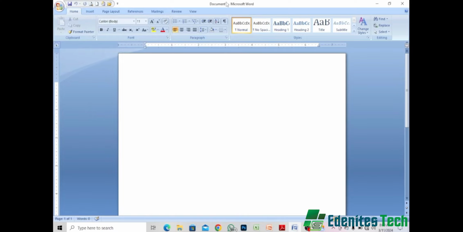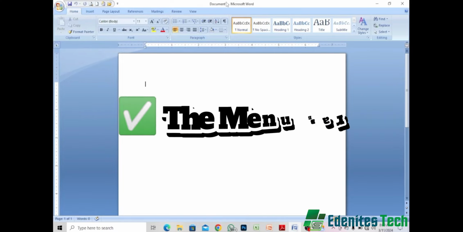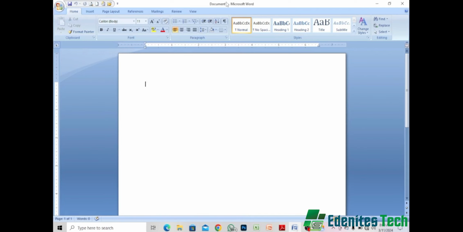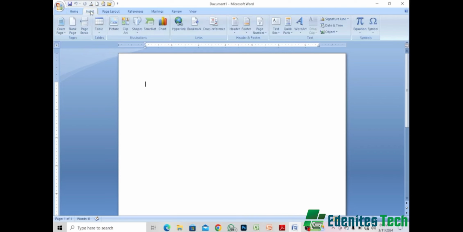Now let's move on to the menu bar. On the menu bar, just under the title bar, you will see different menus. There are about 7 menus here by default. Other menus can be added when you maybe insert a text box or probably insert a table or an object or an image. Other menus will display, but by default, you have your home menu, you have your insert menu, page layout, reference, mailing, review, and view.